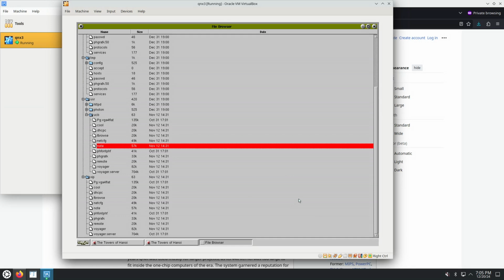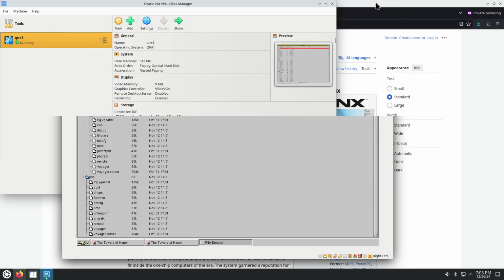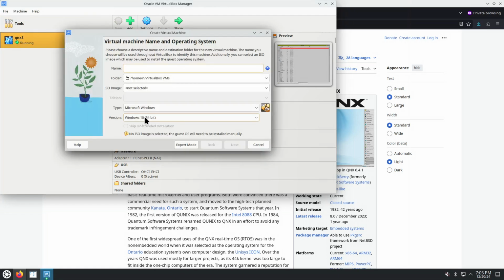Okay, now let's install the next version, which is QNX 4, and let's see how the operating system in general has evolved, how its graphical user interface presentation has evolved. Exit, right click, right control. Machine, new, and here we go, QNX 4.